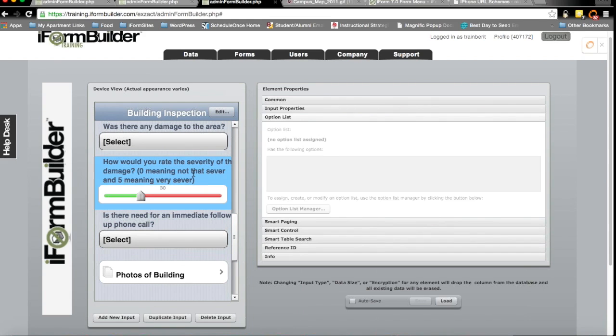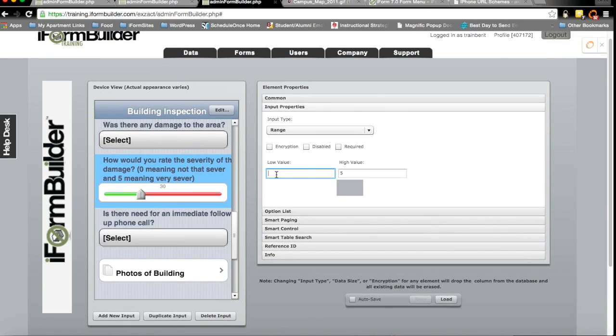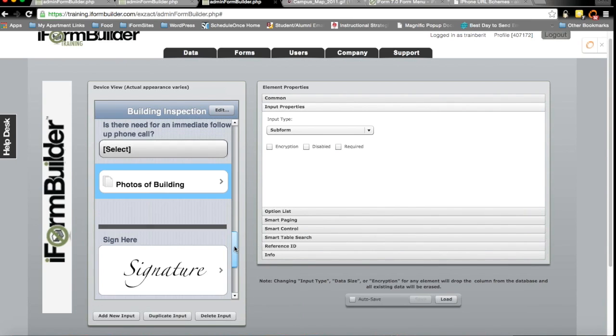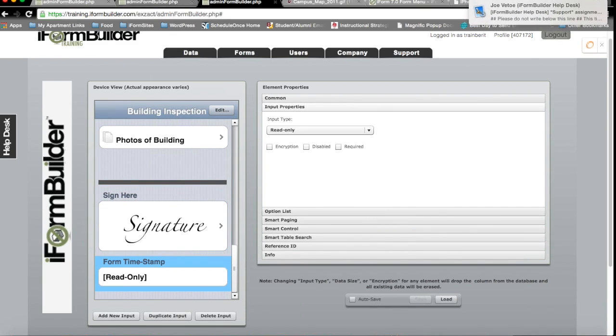And we used the range. When you decide to use the range element, you're able to identify that low value as well as that high value. Here I was just between 0 and 5. You may make yours a little bit larger or smaller, depending on your workflow. Then I used a subform element for those photos so that the user could take as many pictures as they needed. I used the signature widget, and lastly, I chose a read-only input type to set a timestamp for the users.